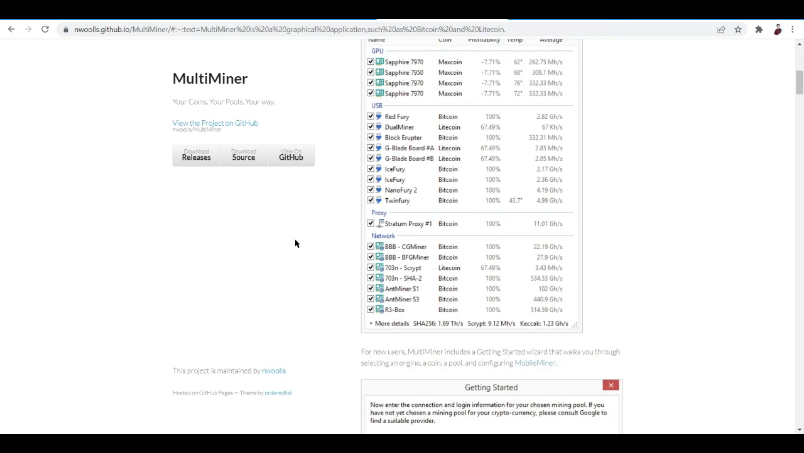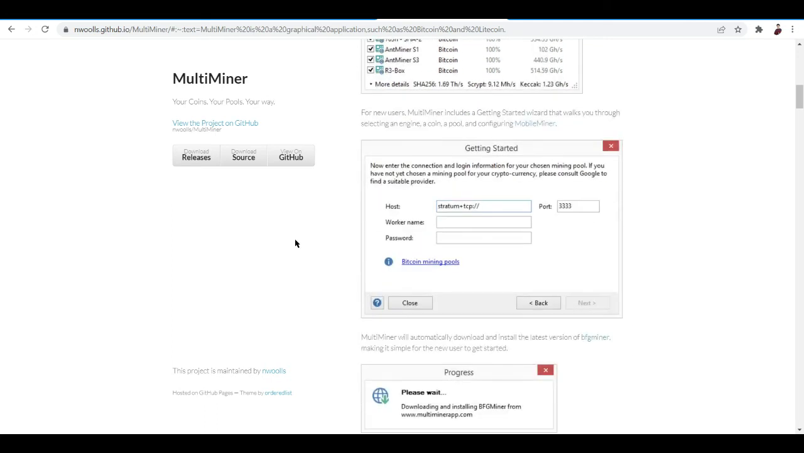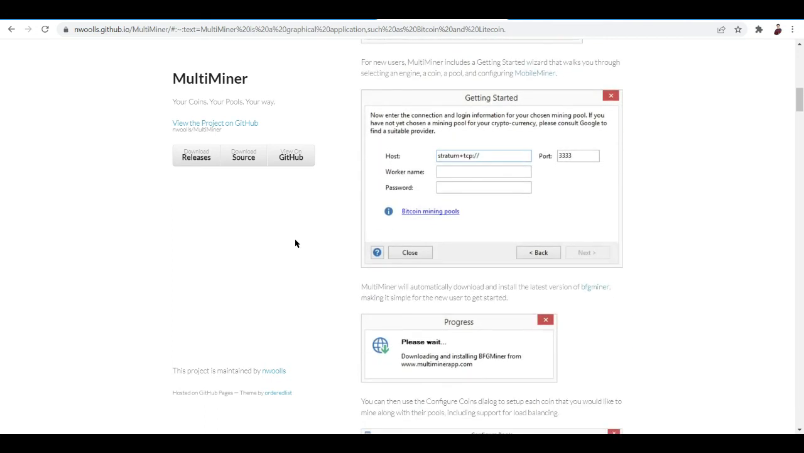Although it's built on the BFG Miner engine, the software features an easy-to-use GUI and quick start mining features, making it my favorite choice as the best for ease of use. While most mining software requires some coding skills, novices can get started with MultiMiner with no technical skills.